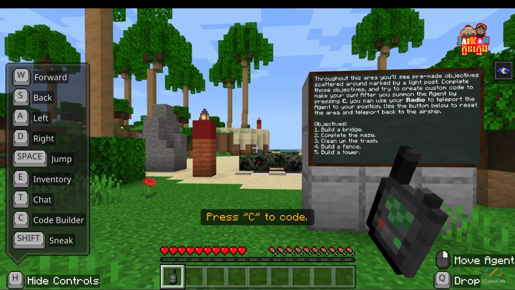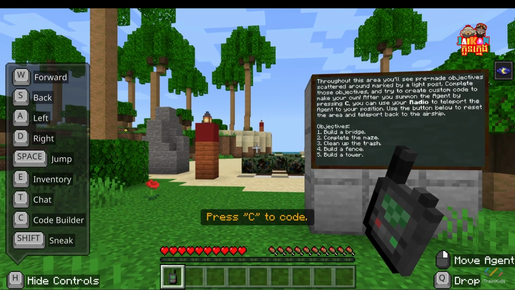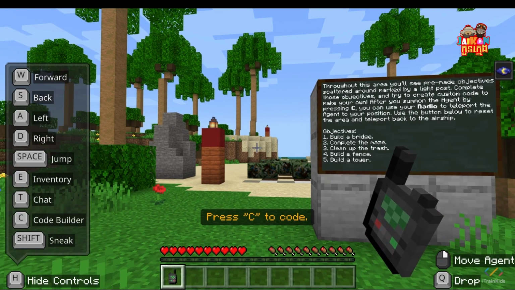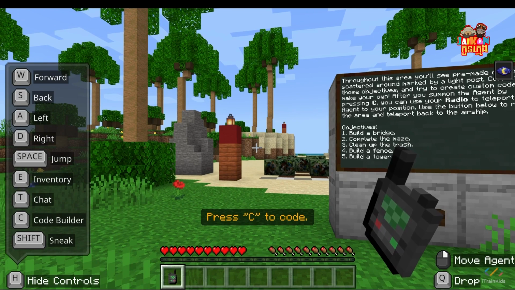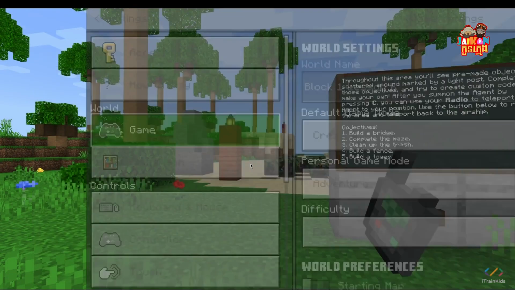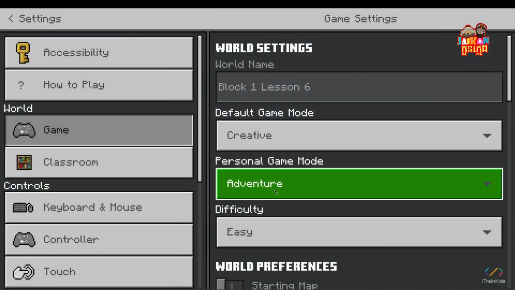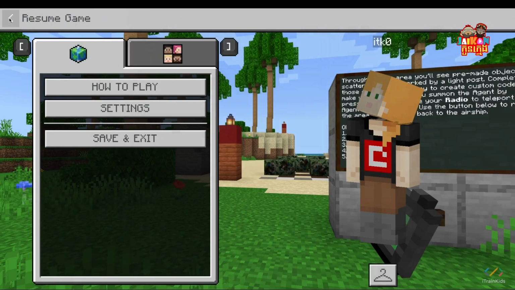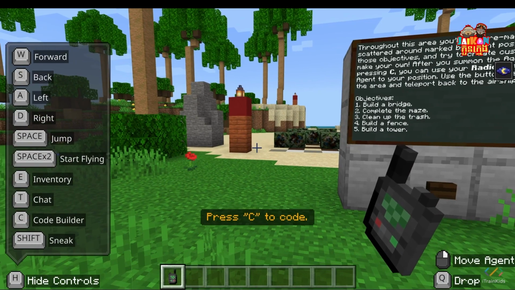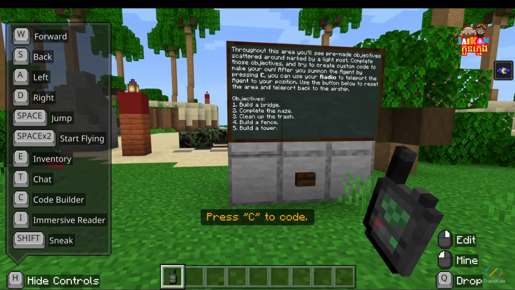But in these lessons, since it's actually a project, I recommend you change your world into creative mode. In order to do that, you must press Escape on your keyboard, go to the settings, and then change the personal game mode into creative. Once you're done, go back from the settings and resume the game. Don't forget to press C to code. By pressing C on your keyboard, you will invoke the agent.